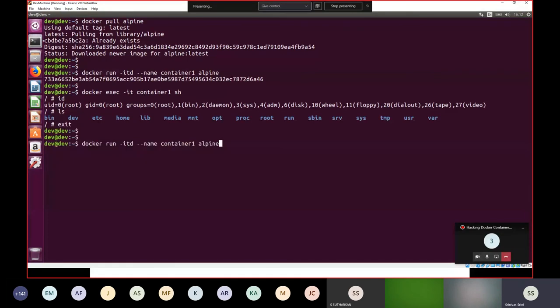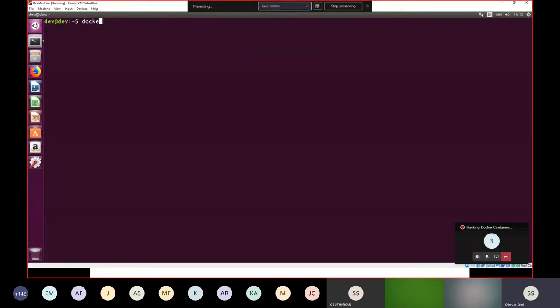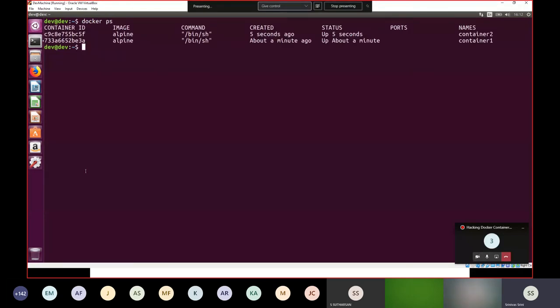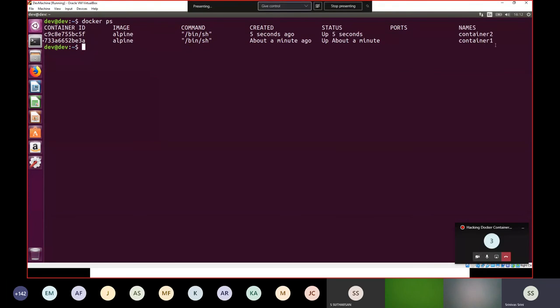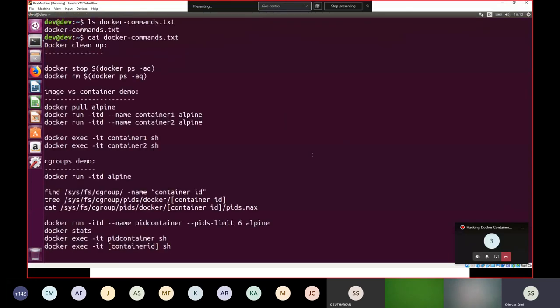So if you see this, I'm running this command once again, and this time I'm using the same Alpine image, but this time I'm giving it a different name so that I should be having another container instance. Now let's quickly see how many instances we have running on this machine. I have run docker ps to see the list of Docker containers that are running. And there are two containers, container one and container two, about a minute ago and 5 seconds ago. So this is a quick demo of how we can use Docker images to spin up multiple containers. Now let me quickly switch back to my slides.